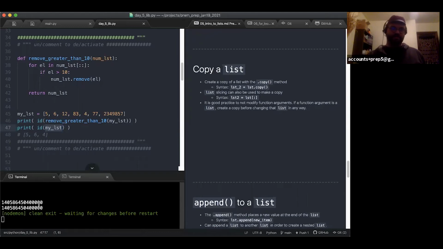Same ID. Oh, wow, look at all them zeros at the end. Cool, yeah. That makes it easy to tell that they're the same. So those are the same list, right? Because let's trace the path of my list. My list starts here on 45. We pass it to the function on 46.